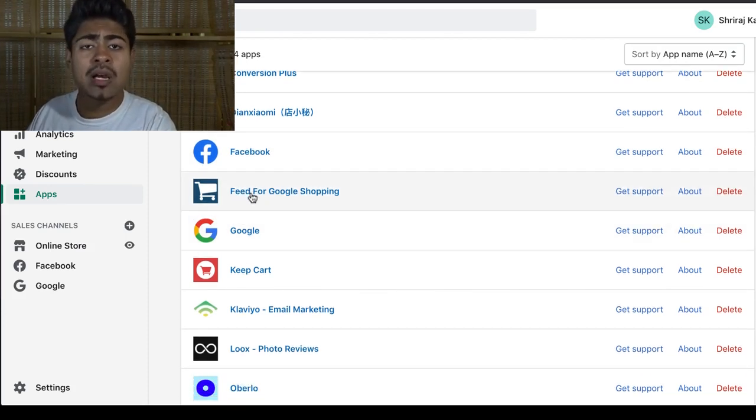But the next one, of course, the most important app you need to have for Google Ads, and that is Feed for Google Shopping. Now, of course, we're going to be setting up the Feed for Google Shopping app in one of the later videos, but this is an extremely important app to have because it's going to let us connect our Shopify products directly to our Google Merchant Center and our Google Ads account.